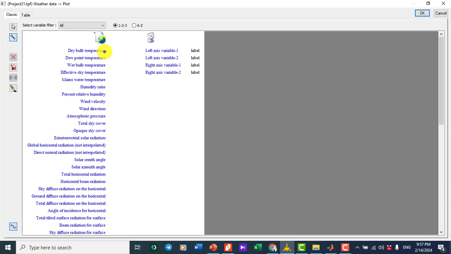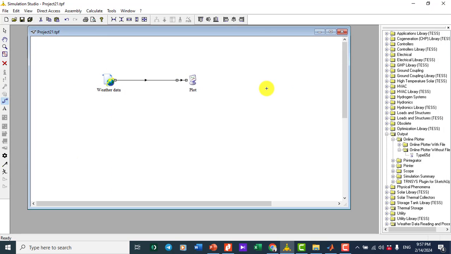Let's say I'm going to plot dry bulb temperature on the left axis, and I just click it. Then, for example, wind velocity on the right axis. Okay, so as you can see, they just change. The colors are changed to black, so it means that they are already activated. Then if I just hit OK, I have this page, so I can just look at how I can select those data.